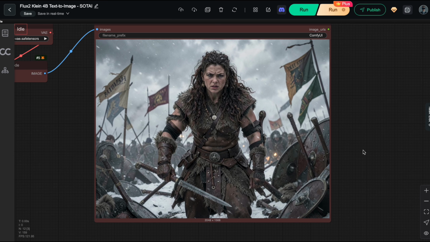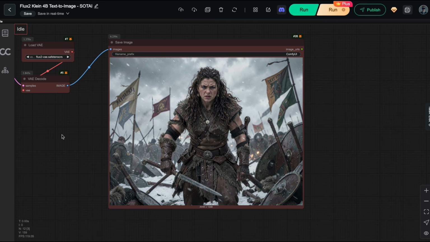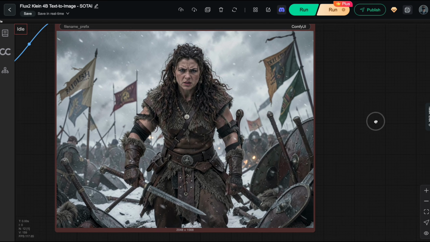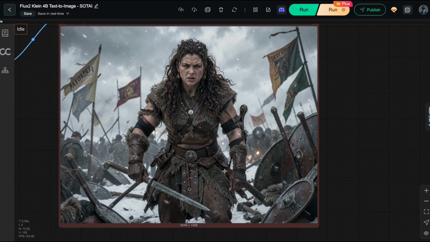Usually the unwritten rule in AI is, if you want it fast, accept it's going to be ugly. If you want it beautiful, you gotta wait. But Flux Klein just smashed that rule to pieces.